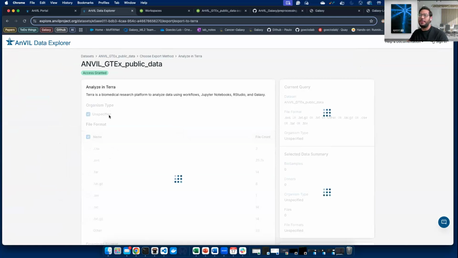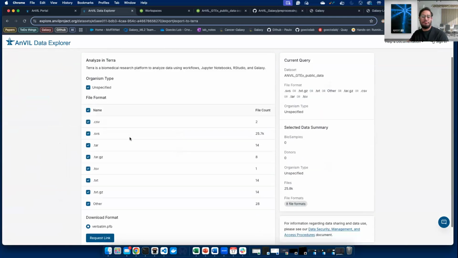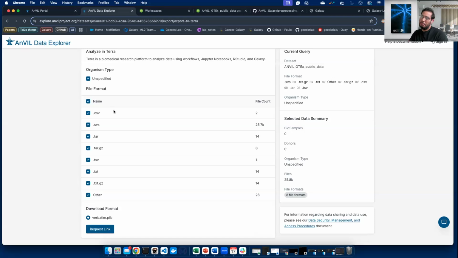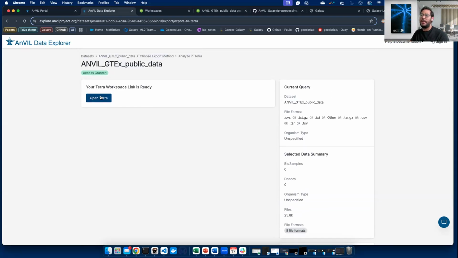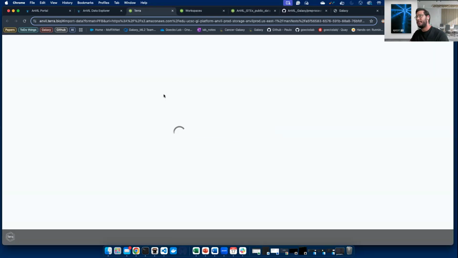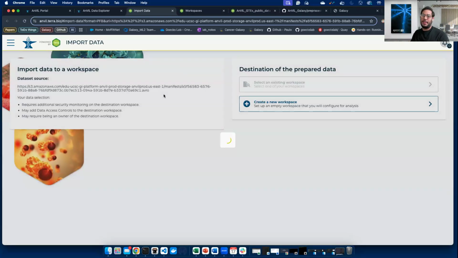Here you have the option to select all the data you want to import. I import everything at first because I didn't know exactly at the beginning what I need. So I just export everything and I request the link. This is going to give me the link, and I'm going to open Terra. It's going to show me the next page.